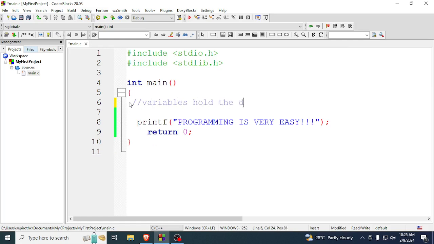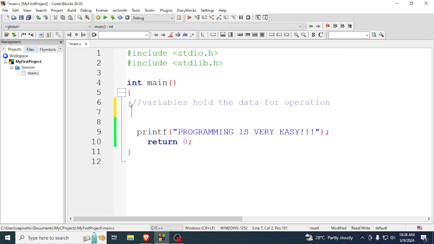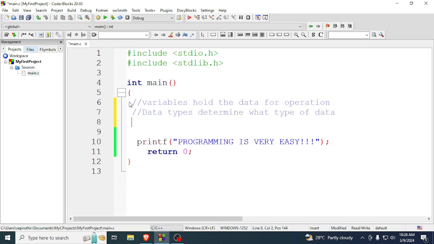Variables hold the data for operation. So they are like the storage, temporary storage of data. And whatever data we're going to manipulate or operate within our program, it is the variables that are going to hold that data. Alright? And in order for the variables to know what types of data they're going to hold, we need these so-called data types. Data types determine what type of data a variable can hold.